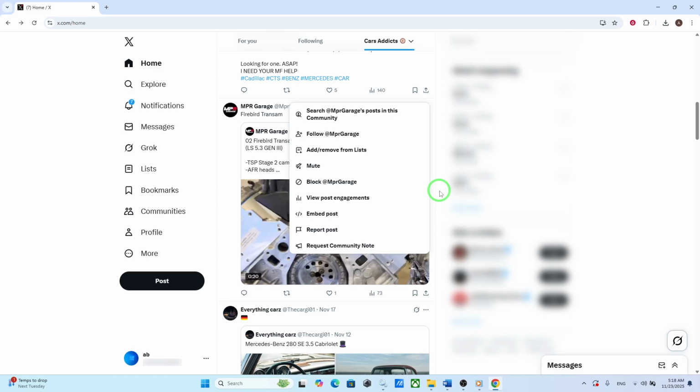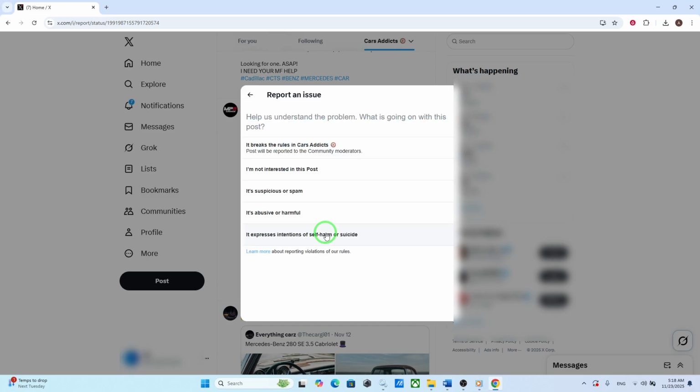This will open a new window where X will ask why you want to report it. You'll see a few different categories such as spam, abuse, hate speech, or misleading information. Choose the option that best describes the issue.